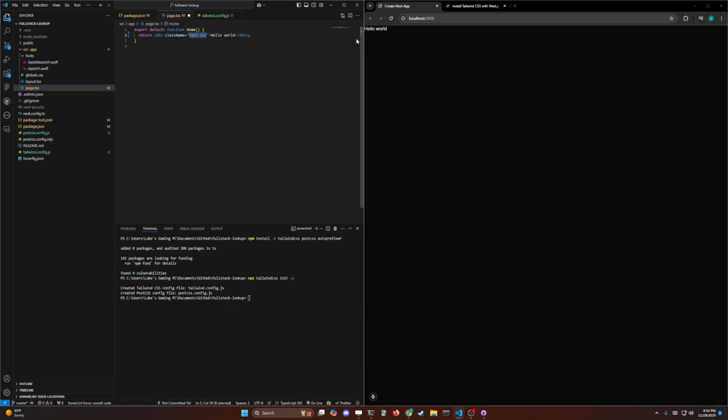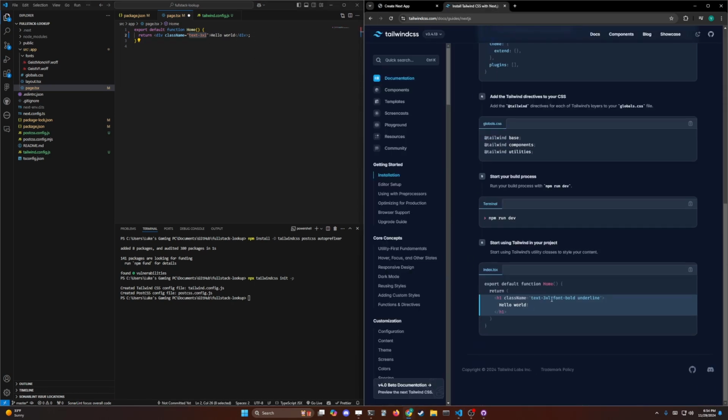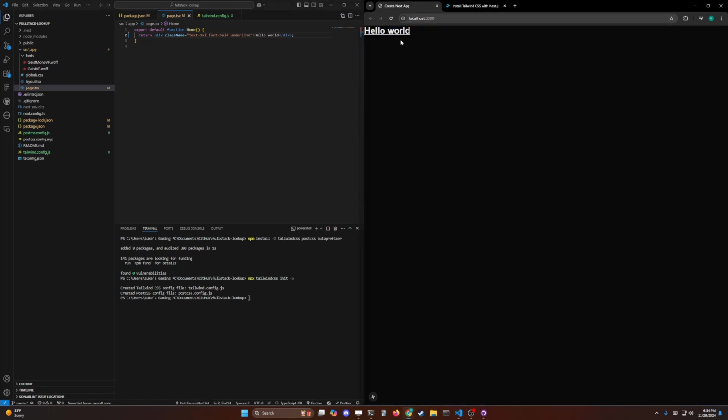Cool. And then I believe there's another style. We can do font-bold, and then we can also underline it. So font-bold, underline. And now it's bold and underlined. So there you go. It's some simple Tailwind right there.